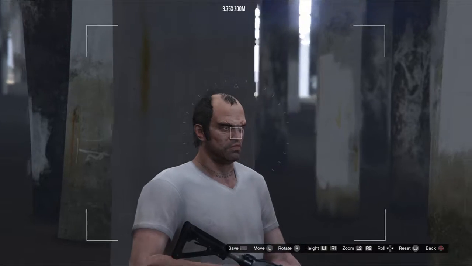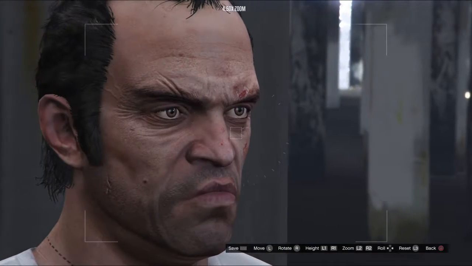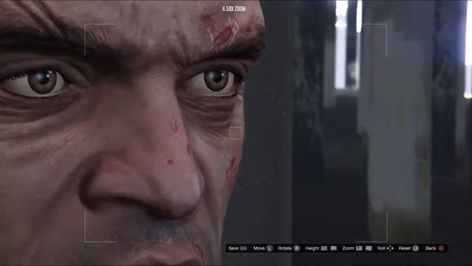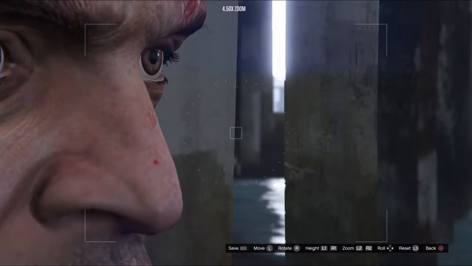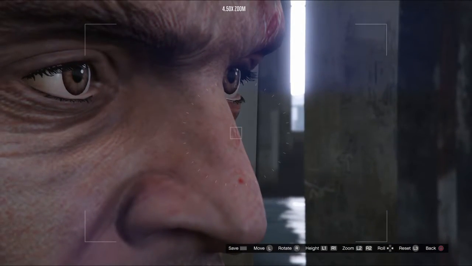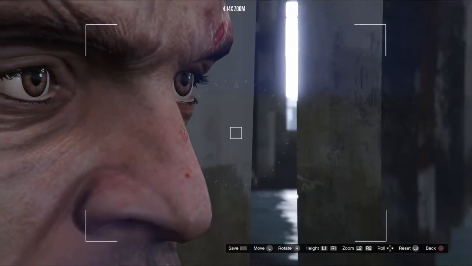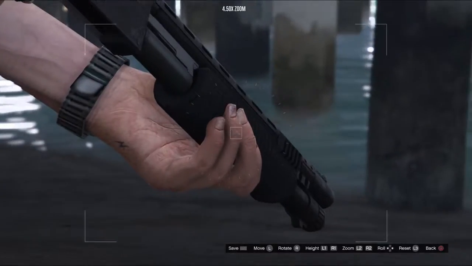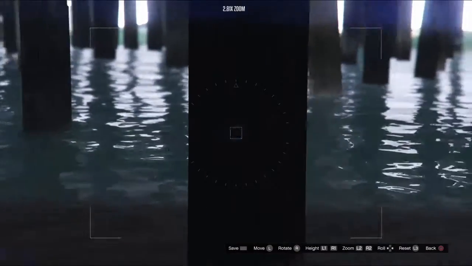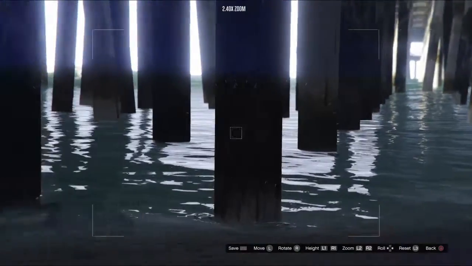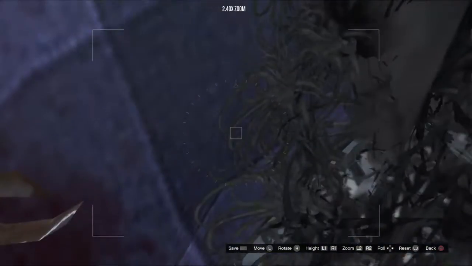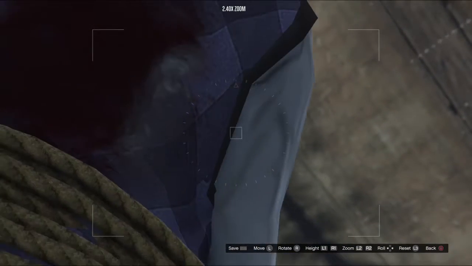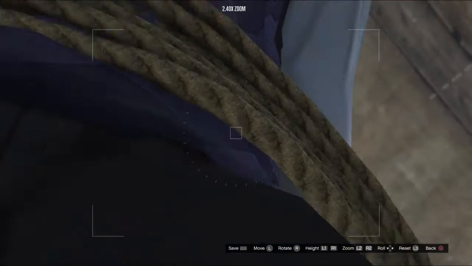Hold on, let me just get that straight again. And then you can do camera angles. You can do things like that, or if you want to, you can kind of go like that, or you can let's just go down a bit, hold on, up. You can change the height as well, which is cool.